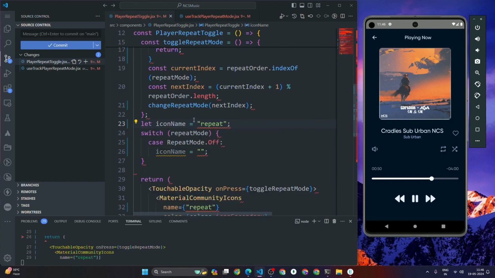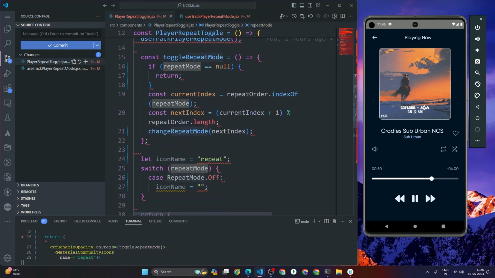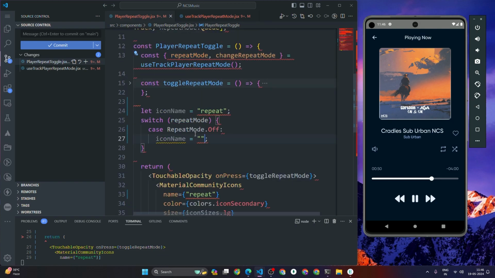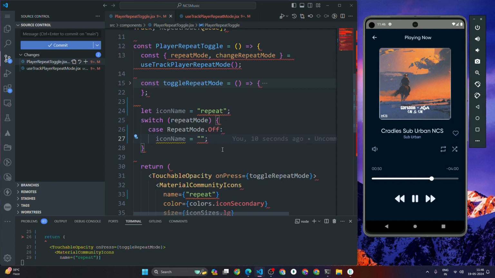So first of all, what we are doing here is getting the repeat mode value, right? Initially it was returning 2, right? So if repeat mode dot off, then I'm gonna show the repeat off icon if it's off, right?